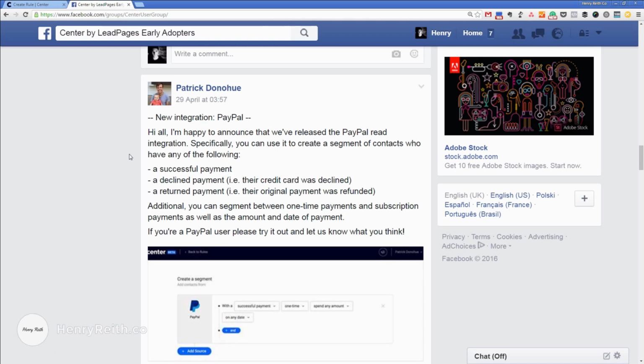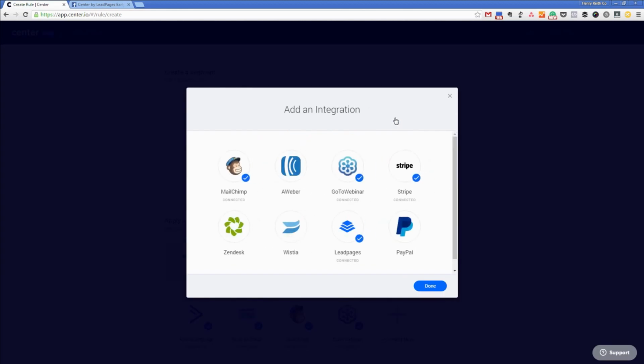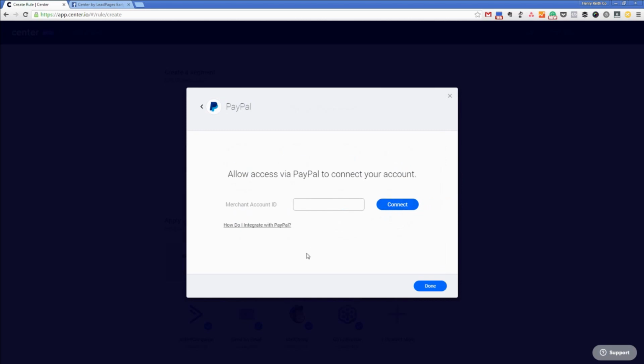So that's really cool. I'll just take you inside Center, my Center. If we do plus connect more, we can now see that PayPal's in there and ready to rock. I will add my merchant ID a bit later and we can connect that up.